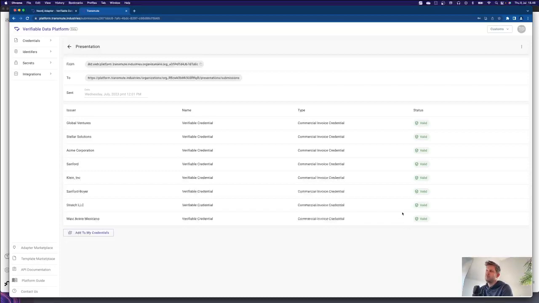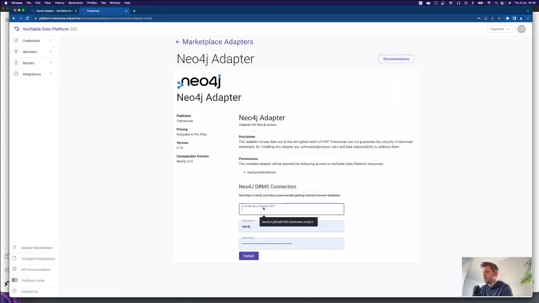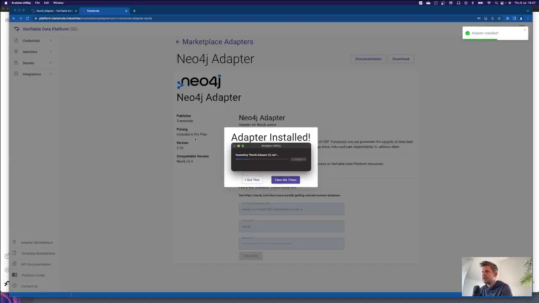In order to populate this over into Neo4j, we're going to install the adapter that I mentioned before. So we'll go to the marketplace. And I've already made a Neo4j Aura instance, and I'm putting in my credentials for that and click install. This will download a script, which we will just open here.